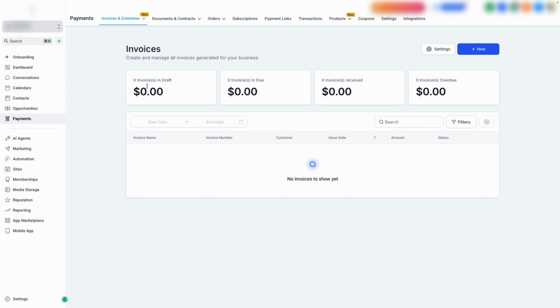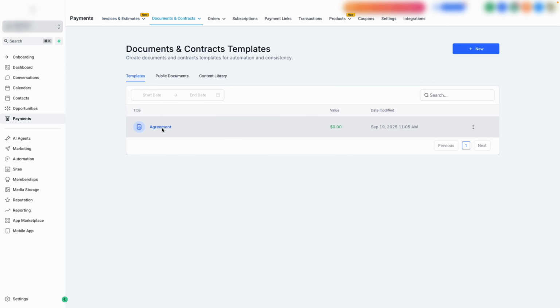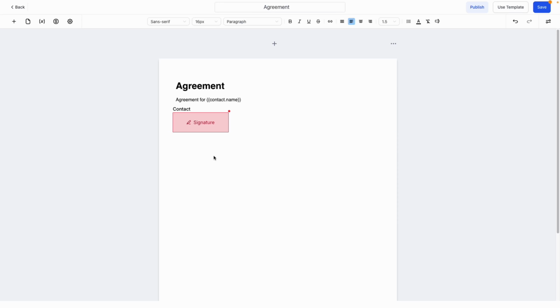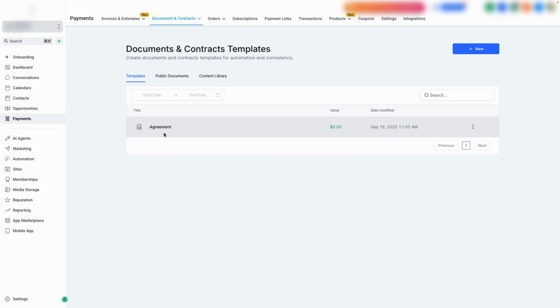Scenario 1, you have an agreement created under documents and contracts. You have this as a template, and when you're ready to send this to a customer, you click the 3 dots, you use the template, and send this to the customer for signature. This can be an agreement for services, a contract, or even for internal use. For this case, let's say this is customer facing and we want to send an invoice afterwards.